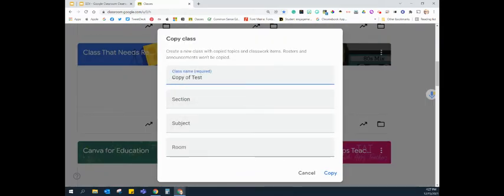It will ask me if I want to change the name. You can also add additional information for section, subject, room. Use those text boxes any way that you'd like. Okay, and I'll hit copy. It will take a few minutes, just depending on how many materials you have in there, to create that copy.